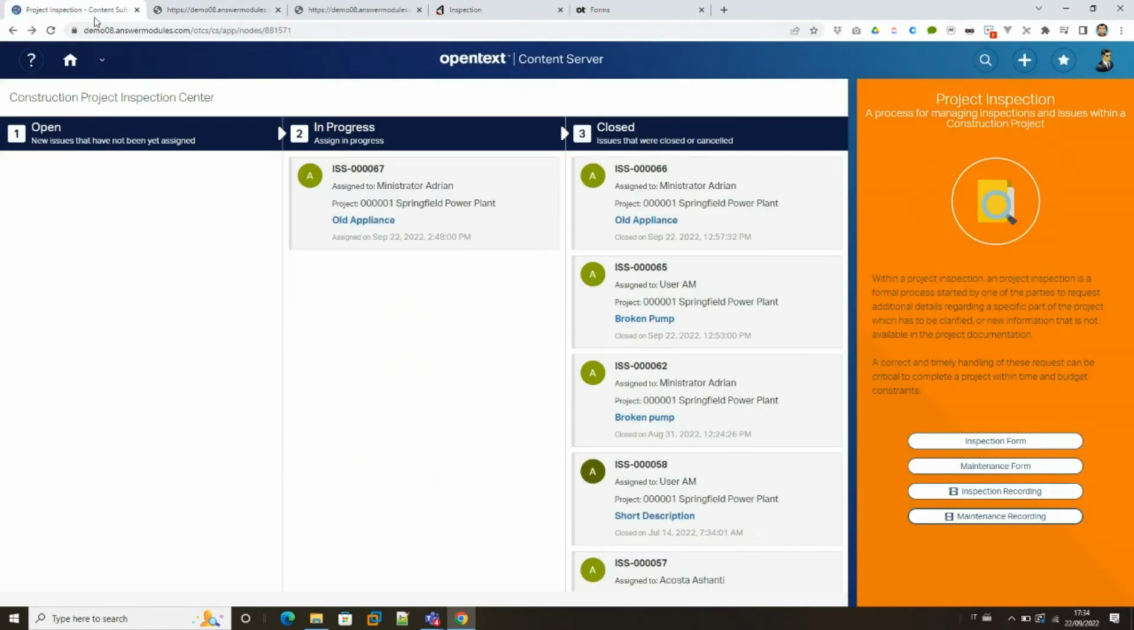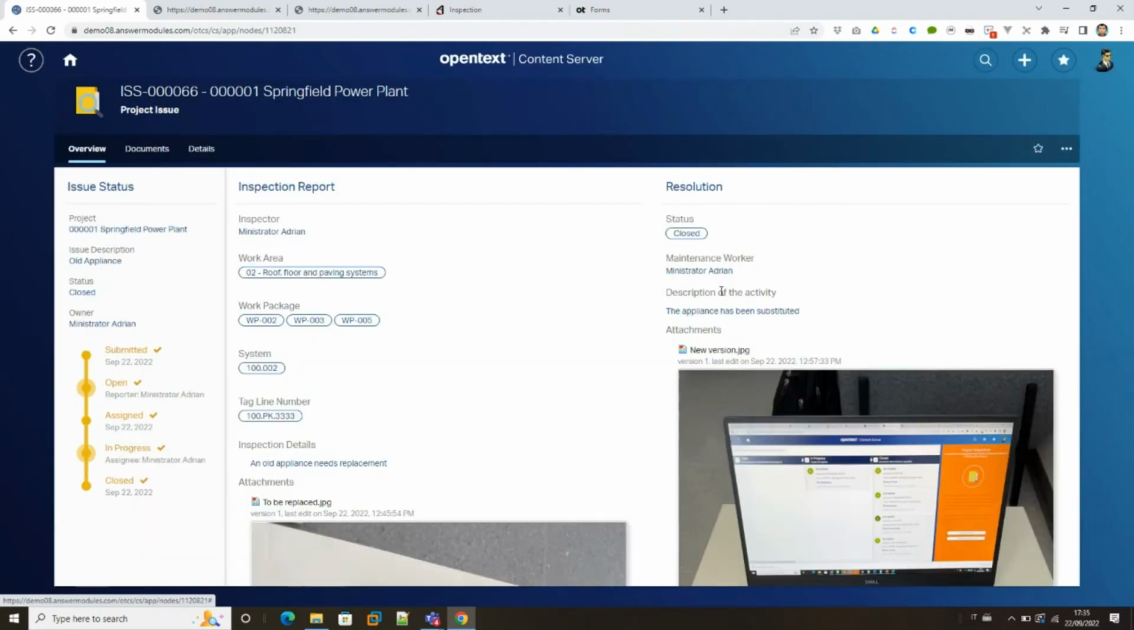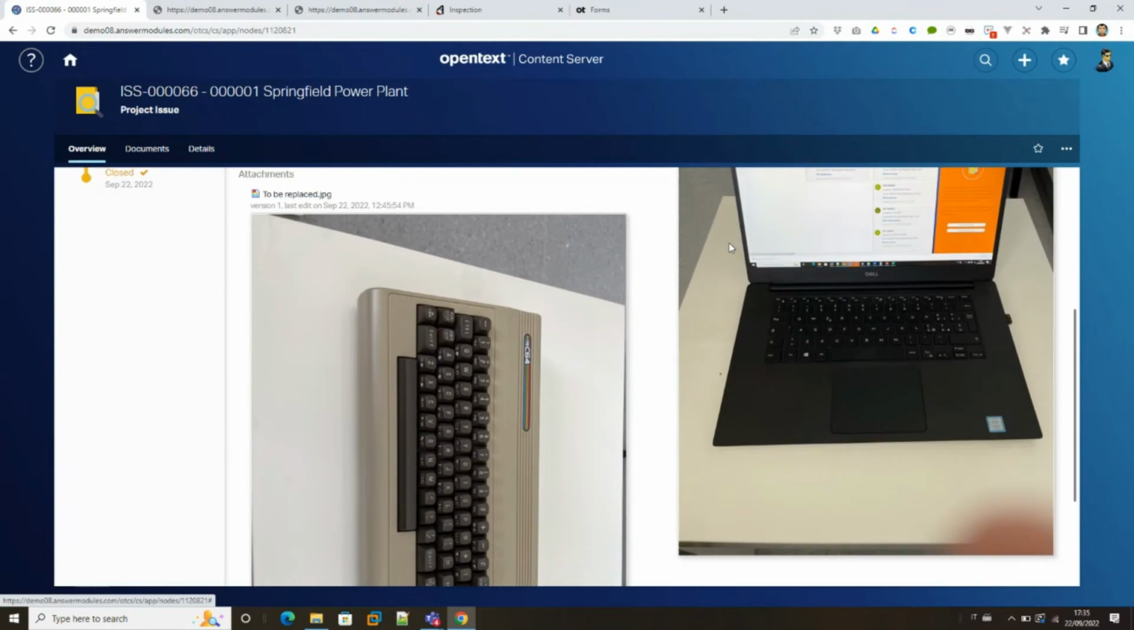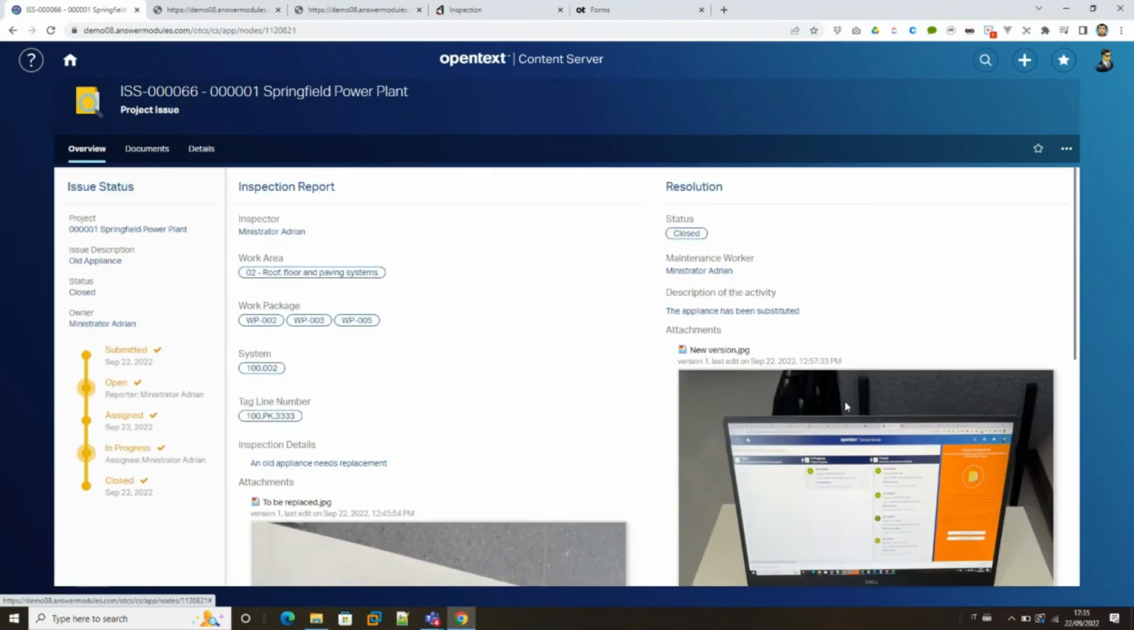And what happened on the system is that basically this in progress application moved to the closed phase, and we have all the information about the resolution displayed in the perspective together with the picture that was taken by the user.